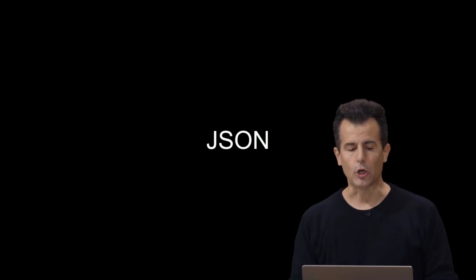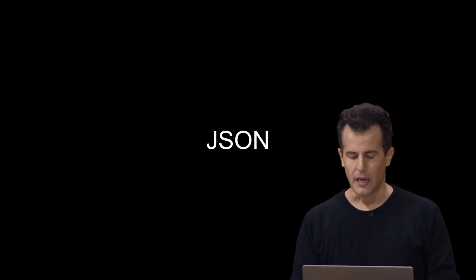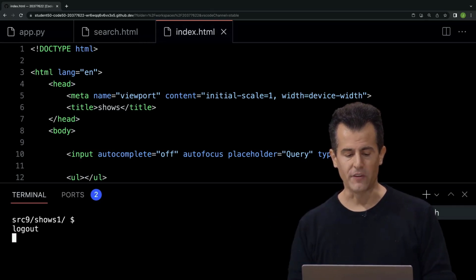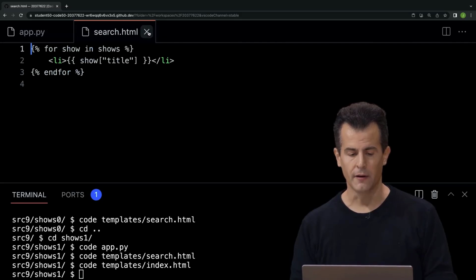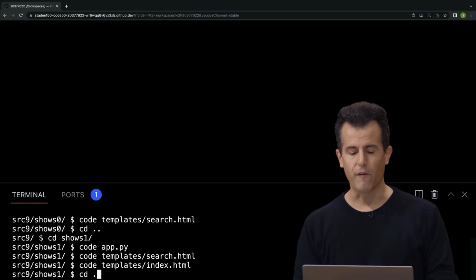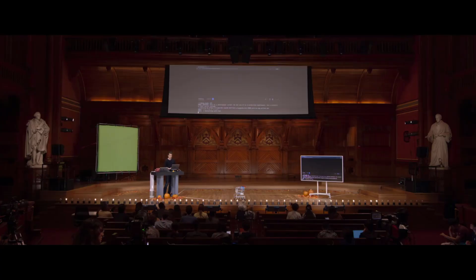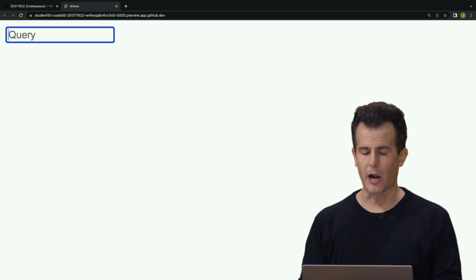And let me do this. Let me close these two tabs here and open my terminal window and cancel the previous version of Flask that was running. Let me close this version and look at our final version called shows2 and do flask run. I'm going to hover over that URL and open it in a browser.